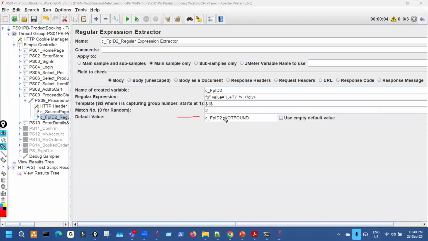Now we got the idea. What is the meaning of default value? Why do we give a default value? So that if this expression is maybe not working or is wrong, so somehow if it is failing to extract the value, right?